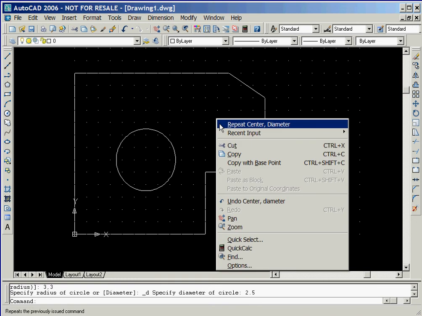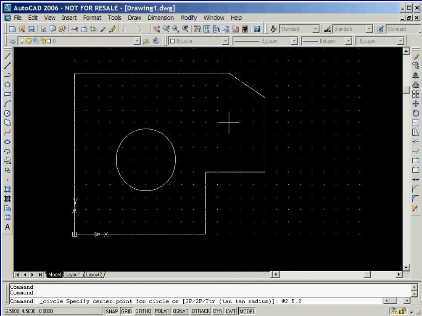In order to draw a second circle, we'll right-click the mouse and then select the Repeat option from the pop-up menu. We'll now use the relative coordinate entry method to define the center of the next circle, so we'll key in @2.5, 2. And then we'll key in 1.5 for the diameter of the circle.